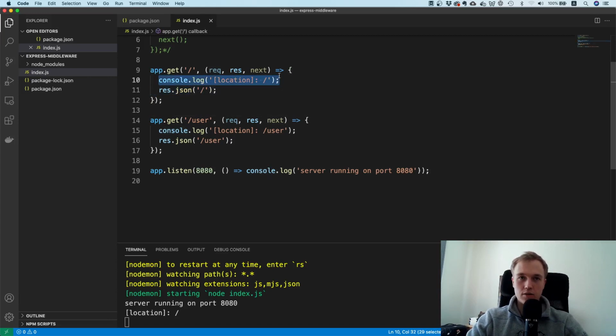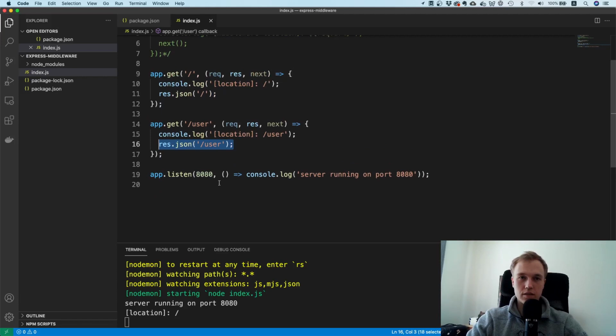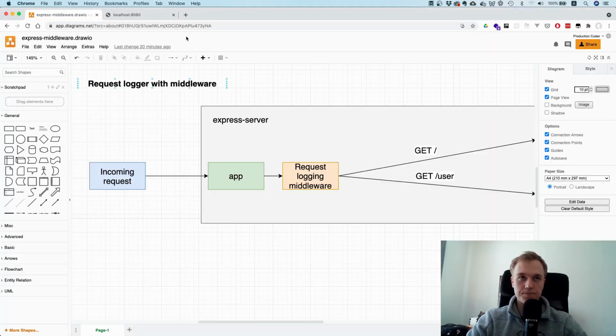So all these routes, they log out the location, so the URL. In the first case, it's slash, and in the second case, it's slash user. And then they just return something. Then I have the server, and it starts on port 8080 and it runs. And as you can see, it's already running over here. So let's see what this thing does.